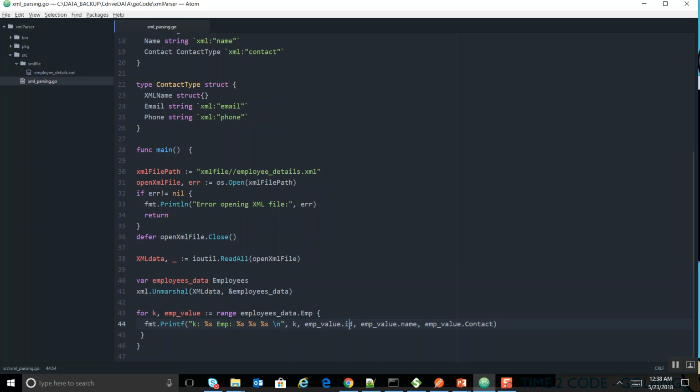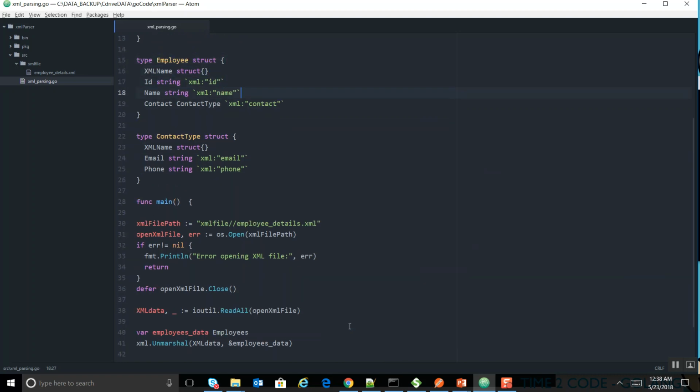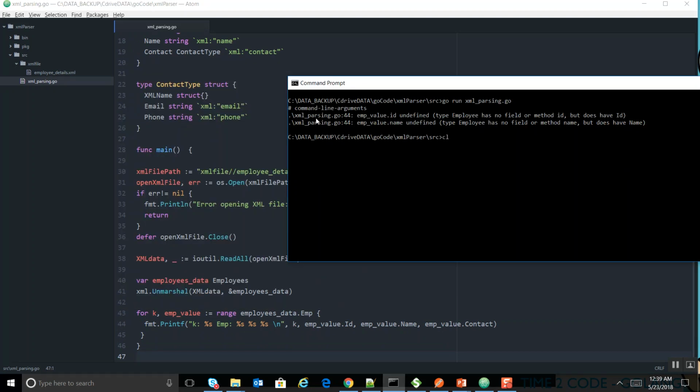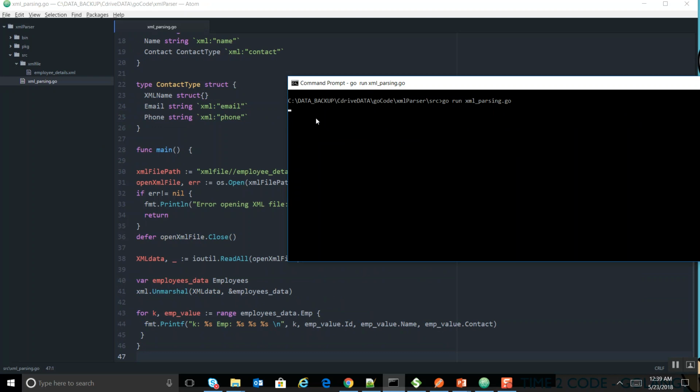Undefined, so it's because of capital I and capital name right here. So you have to refer to the one which you have defined. After unmarshalling that, you cannot refer to this. Let's try again, CLS. You got that both. So k, and because I have taken a string, that's why it's coming like that.